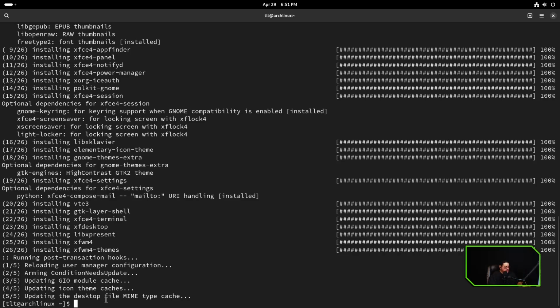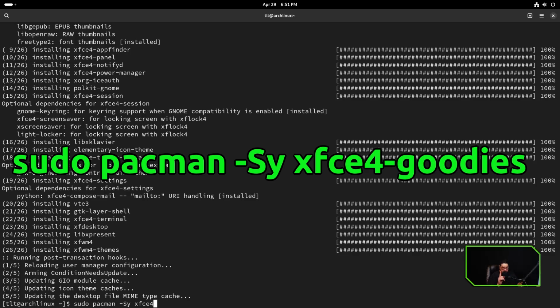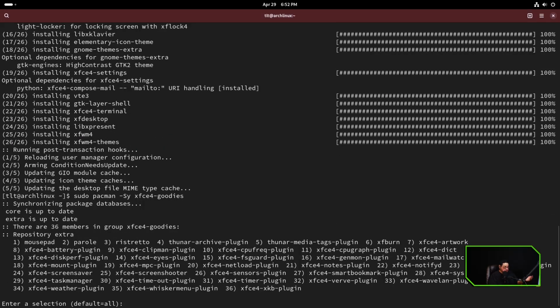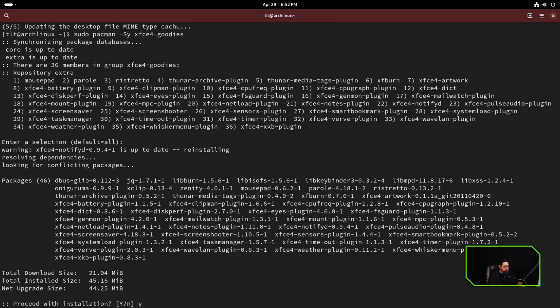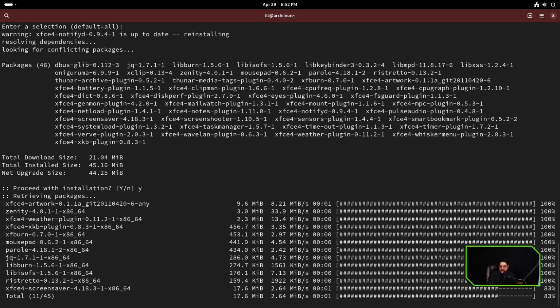So to do that, you're going to want to type in the same thing as you did before, which you can do by hitting the up arrow key, and it's just going to copy what you typed in before. And then all you do is add xfce4-goodies. Not goofies. Goodies. And you want to hit enter. We're going to hit default for all of them. As you can see, it's doing a battery plugin, Clipman plugin, CPU frequency plugin, all kinds of different stuff. Wayland plugins, XFCE artwork, Xfburn, which is a burning utility. It's installing Mousepad. So as you can see, it adds a lot more to it. So we're going to hit enter for default for all, and hit Y for yes, and we're going to let it do its thing. When it's done, we'll proceed to the next step.